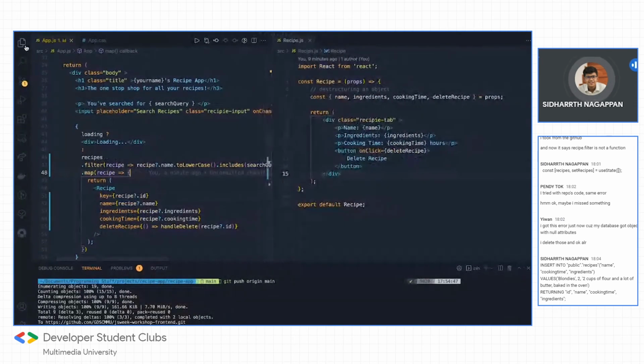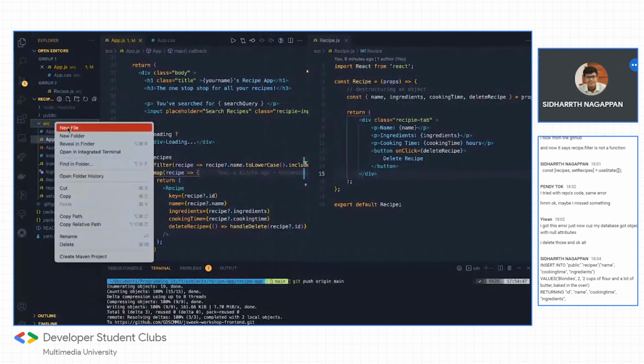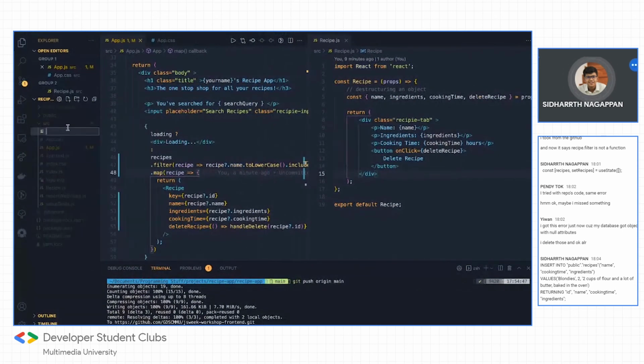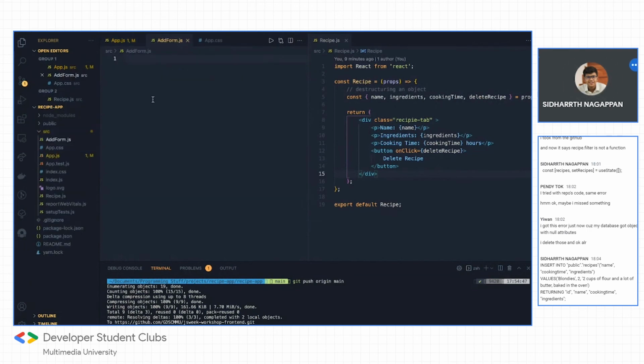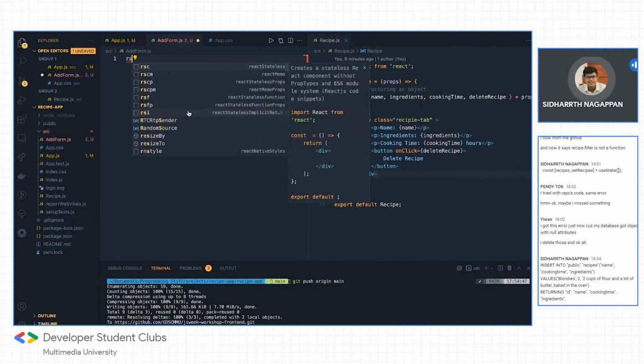Okay, so let's move on to the add form. Make a new component for this. I'm going to call it AddForm.js. If you have the React extension, just type rsc, React stateless component with props.